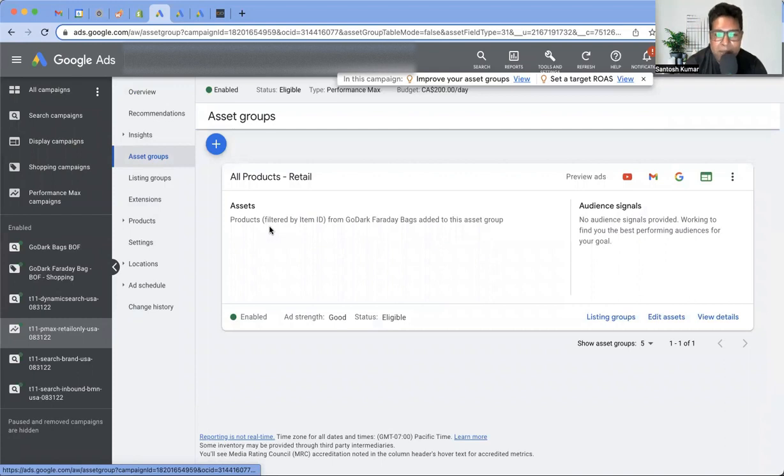But if you're on a limited budget and you want to get the best out of your campaign spend, this is the leaner way. This is the minimalistic, safer way of going into building a performance max campaign for an online store.